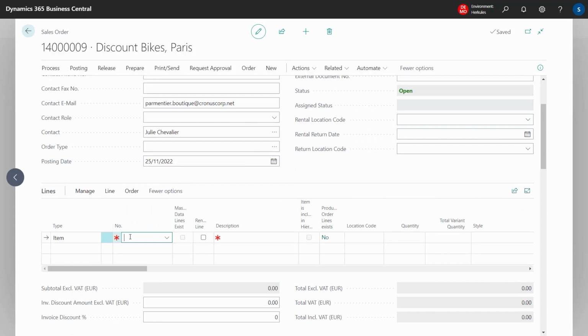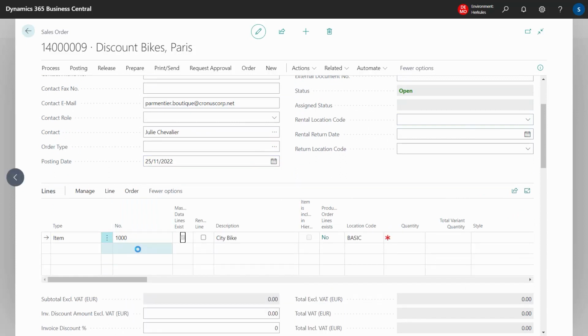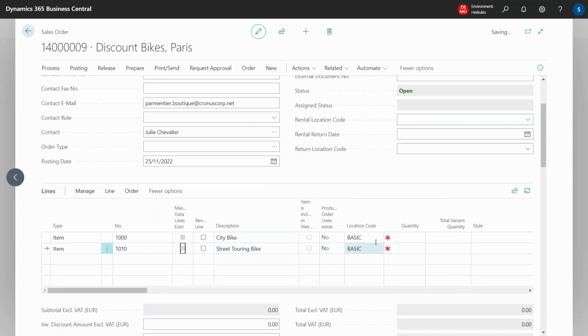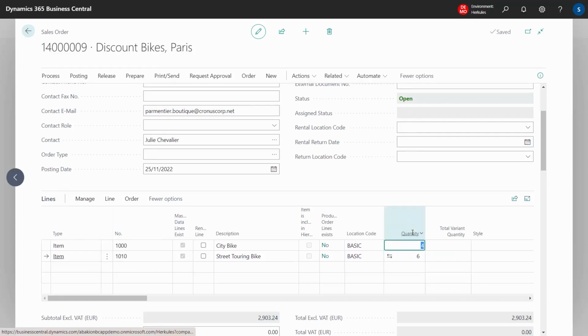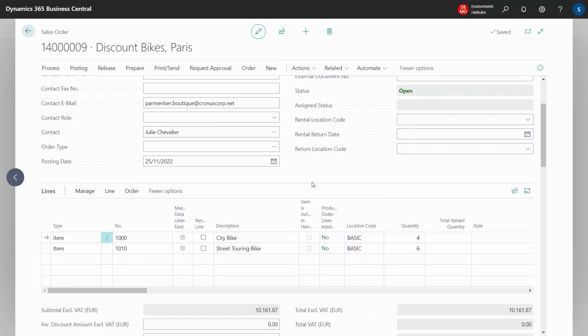and we create 2 lines with items. We choose 4 of one and 6 of the other. Already now we have master data pulled from the items and from the customer onto this sales order.